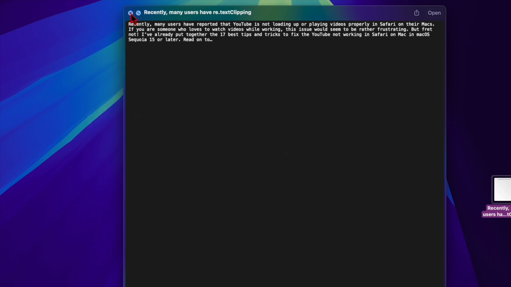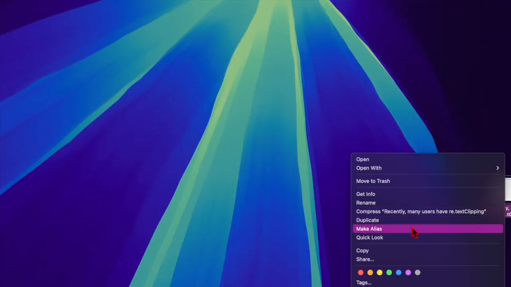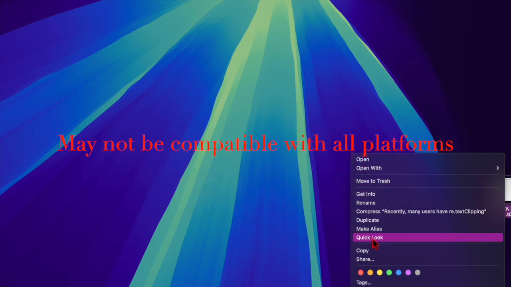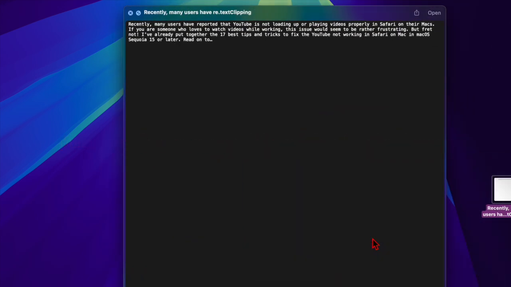Keep in mind that .text clipping files use a unique format that may not be compatible with all platforms. So if you need to save them, converting the content to a standard text format ensures accessibility across devices.